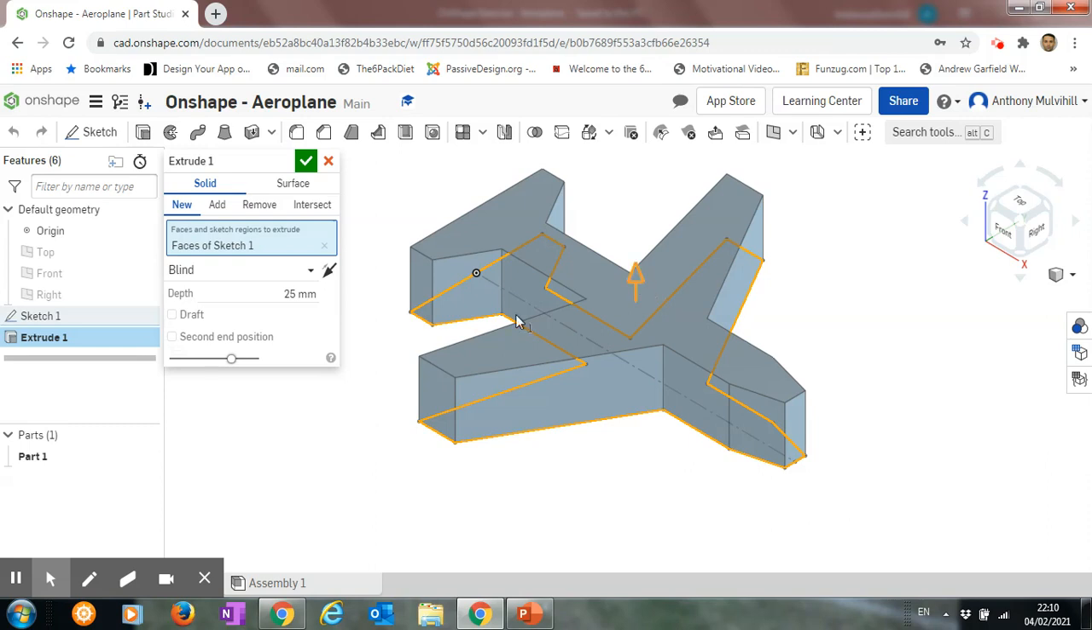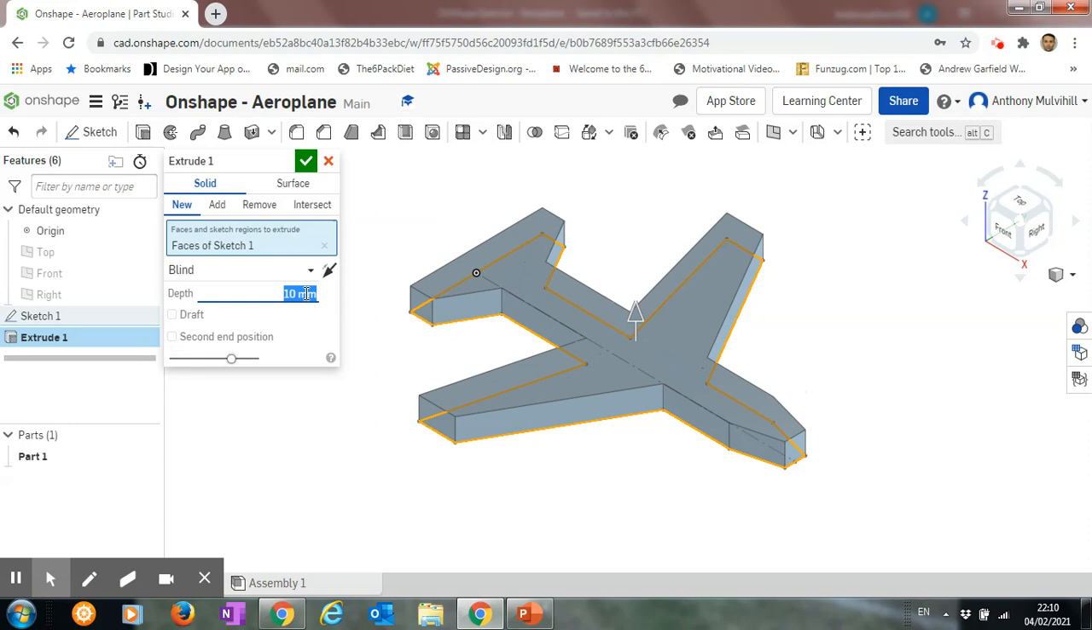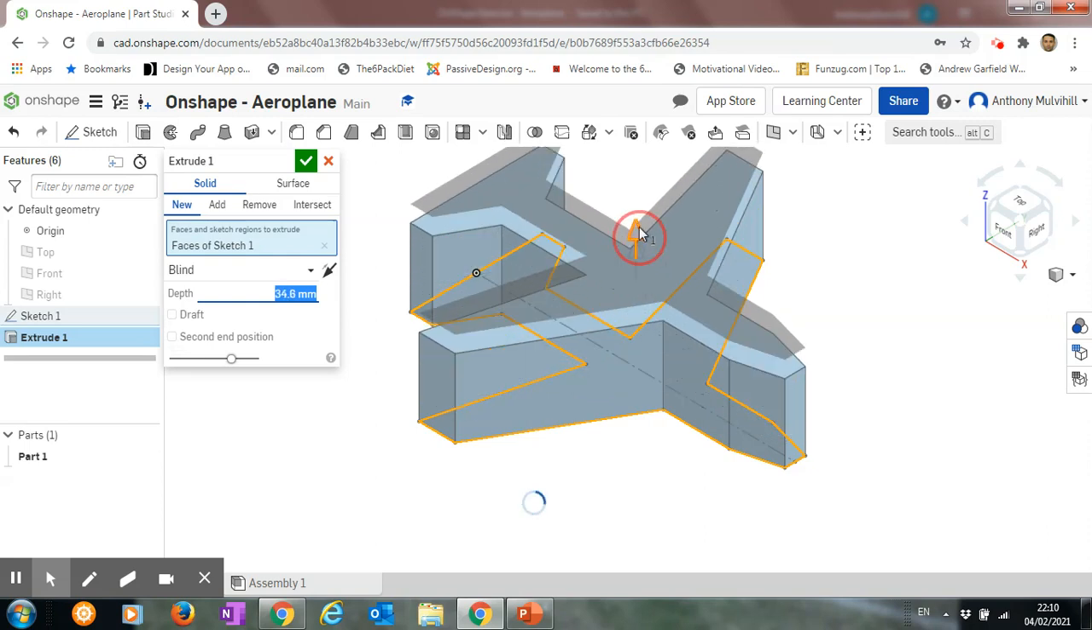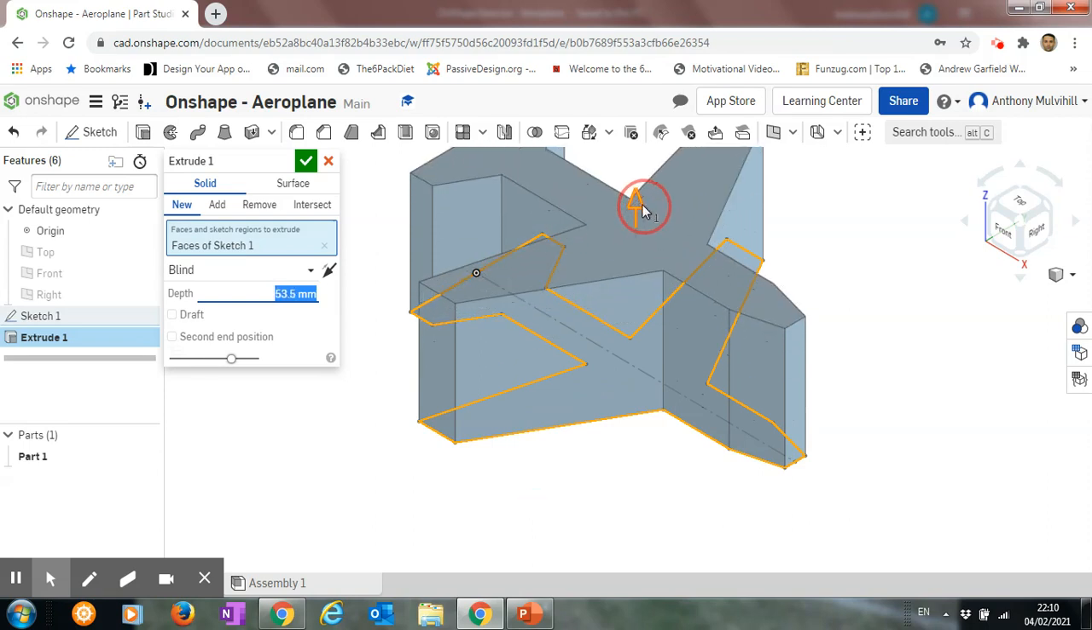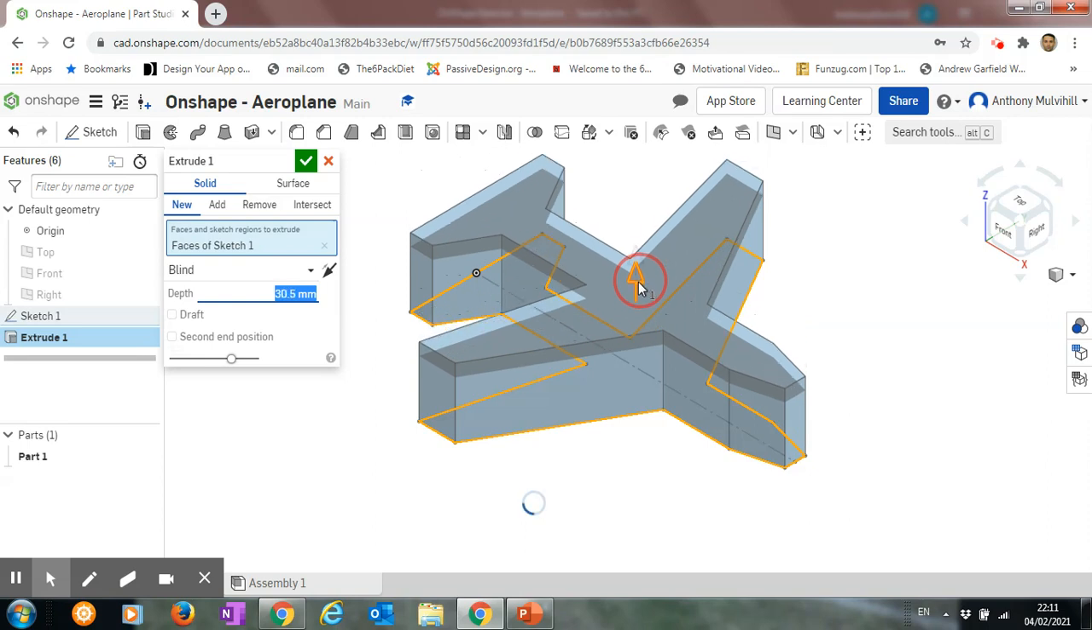Now, I can extrude that. At the moment it's saying 25 millimeters. I can change that here, so I'll make it 10. I press enter, and you can see it has gotten smaller. Alternatively, you could grab this little handle where we have the arrow, click and hold, and drag it up. You can see it will come up. That's obviously a little bit too big, so we can come back down.